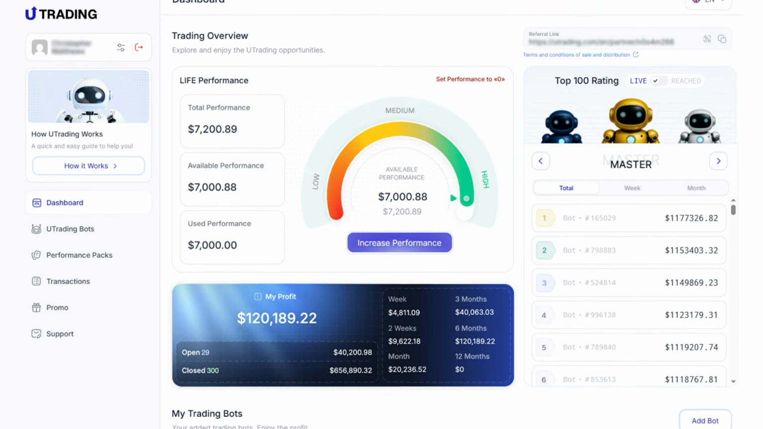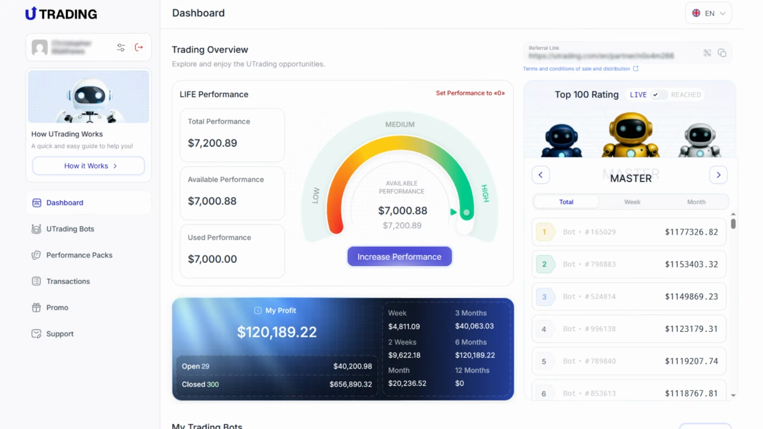In this guide, we've shown you how to connect your bot on the UTrading platform to the MEXC exchange.